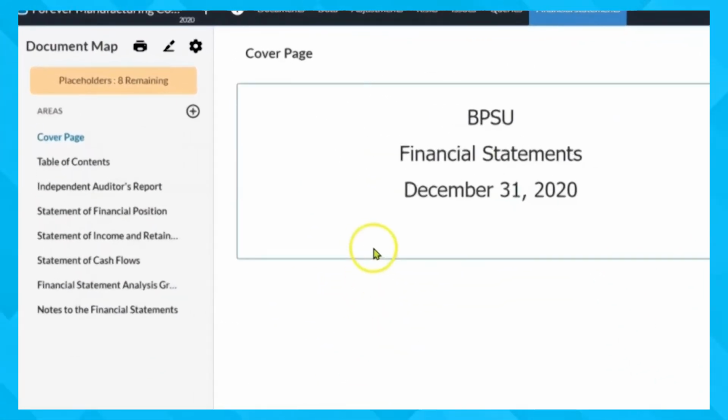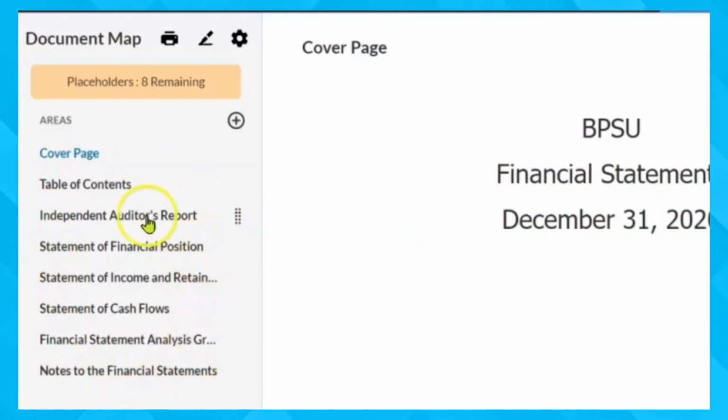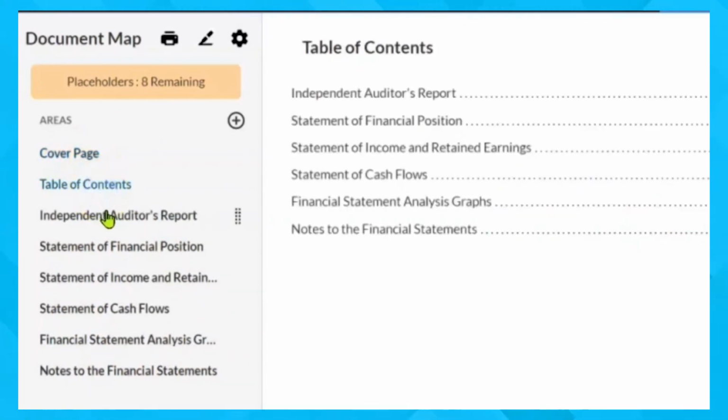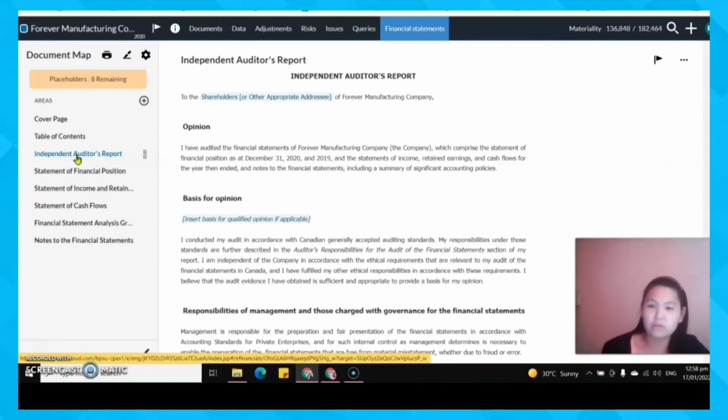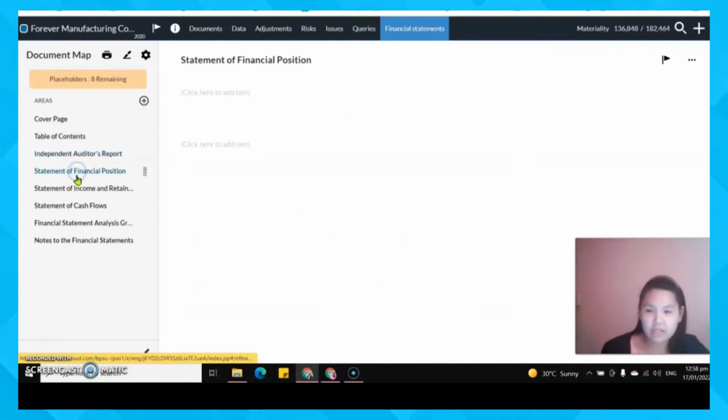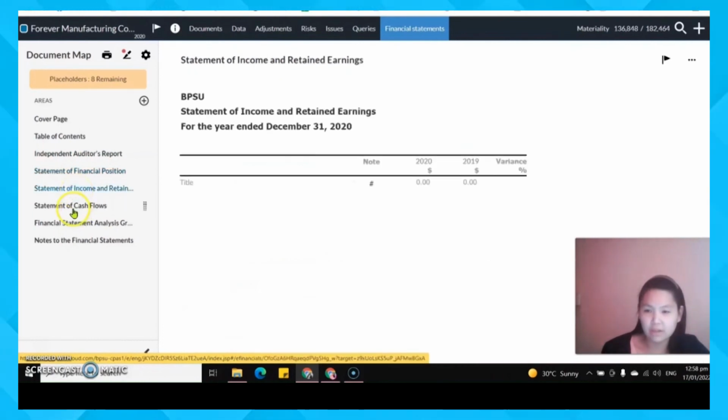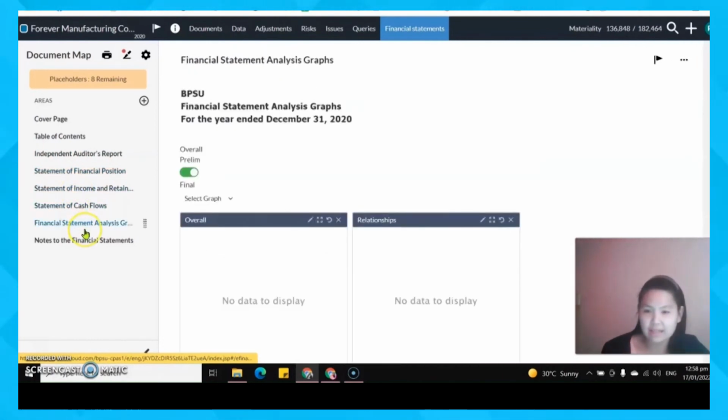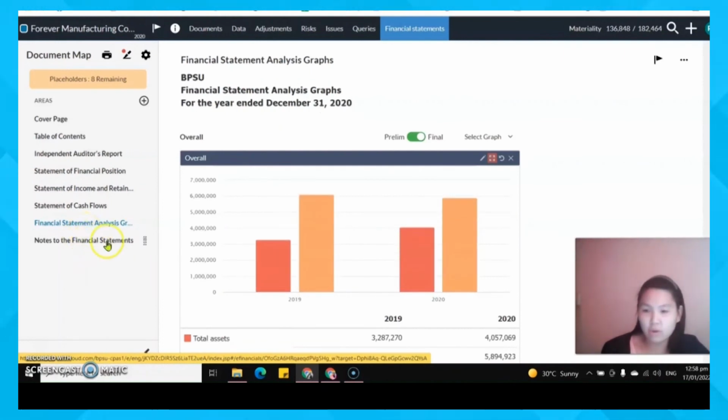So, dito magre-reflect lahat ng nilagay natin sa financial statement optimizer. So, this is the end product of our full audit process. It contains the cover page, table of contents, independent auditor's report, which is the template, statement of financial position, statement of income and retained earnings, statement of cash flow, statement of analysis, and graphs and notes to financial statements. So the good thing about this software or Caseware Cloud is that it has a corresponding analysis graph that is beneficial to the conduct of our audit, especially when we are doing our analytical procedures.